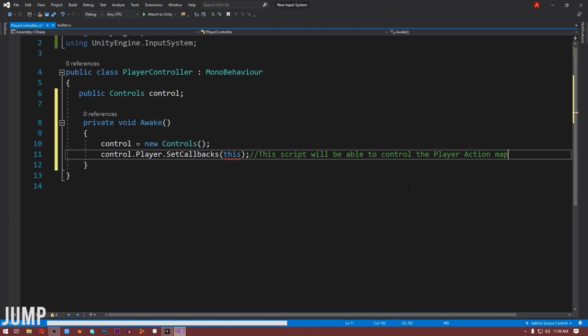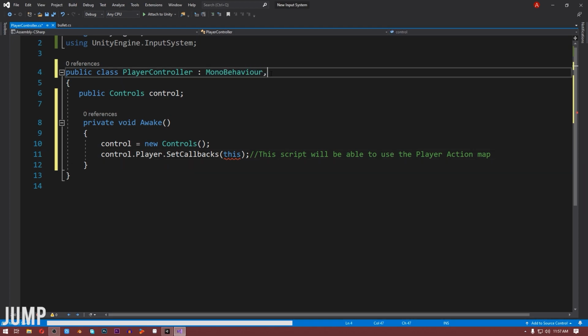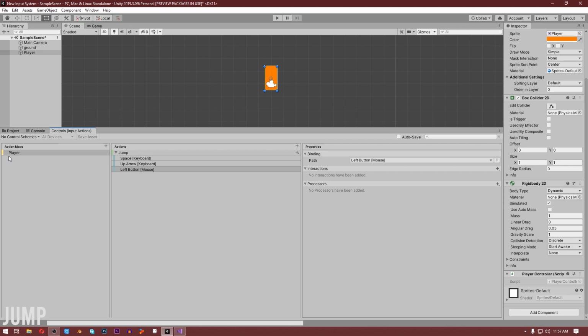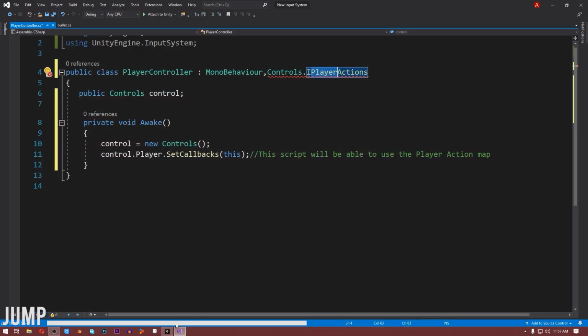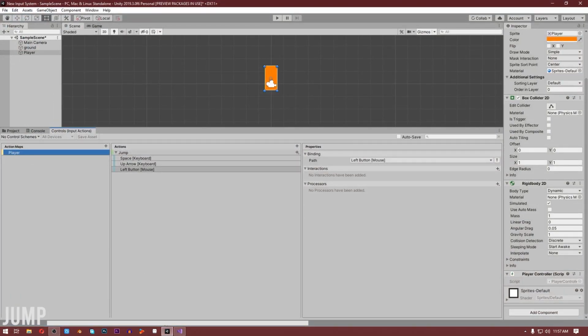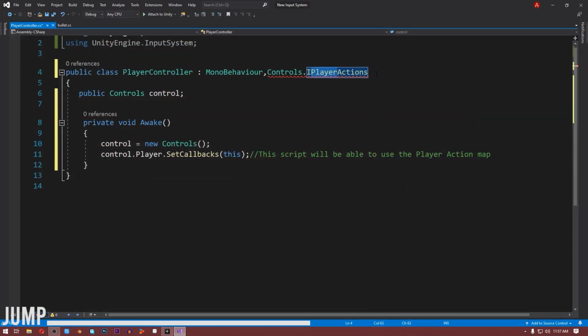Instead of control, let's use the player action map. This line will help us use the player action map. So at the top, write a comma, and here we need to write controls.IPlayerActions. In my case, it is IPlayerActions. If you have written something else here instead of Player, then it will be that. Let's say you wrote PlayerMovement instead of Player, then it will be IPlayerMovementActions.